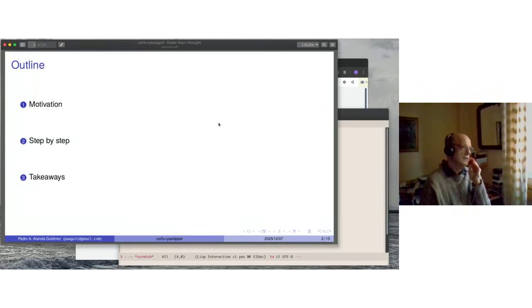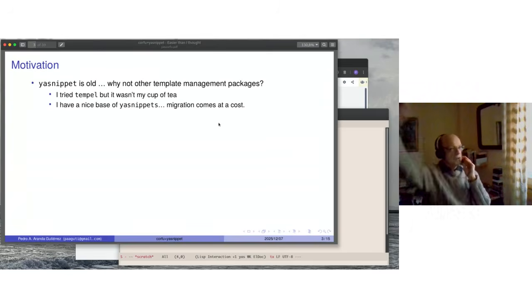So just a short outline: my motivation, step by step of the things that I've been investigating, and some takeaways. So my motivation: yasnippet is old. So I've tried Tempel and other template management packages, but it was really not my cup of tea. Mainly because I have a nice base of yasnippets I have generated for my needs. It's not that I've been importing snippets from packages which are out there. No, they are my snippets. I'm used to them, and of course, migration comes at a cost.